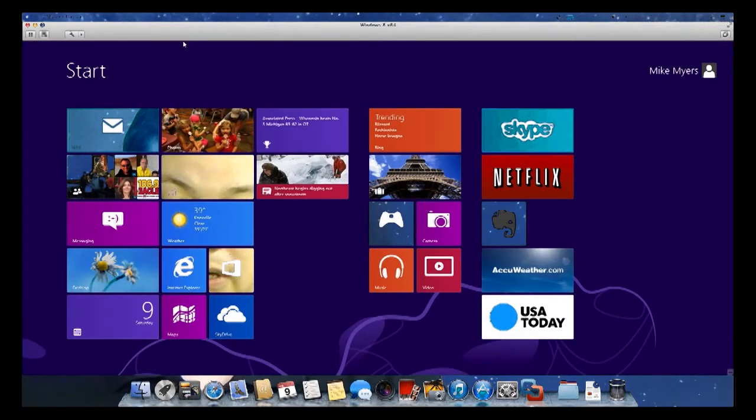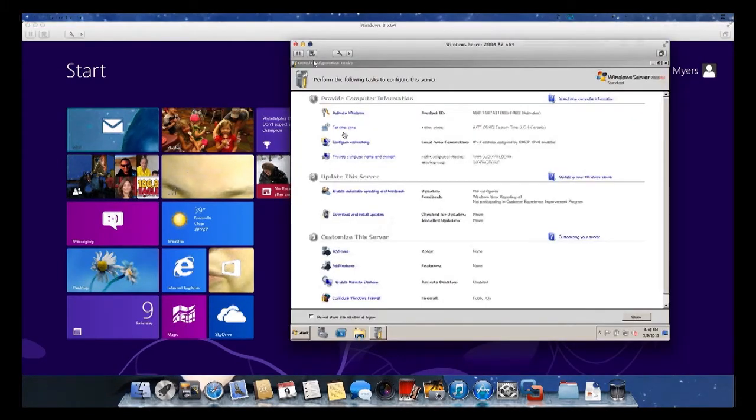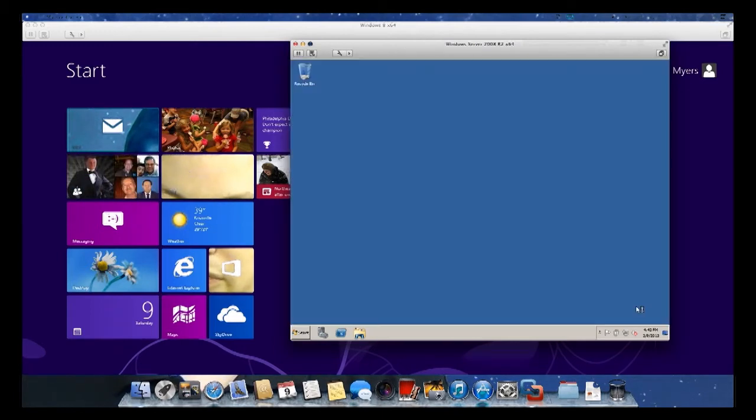Now I'm going to bring up Windows Server 2008. So here's Windows Server. Apparently I never finished the install of Windows Server on this machine, but you can see Windows Server is running just fine.